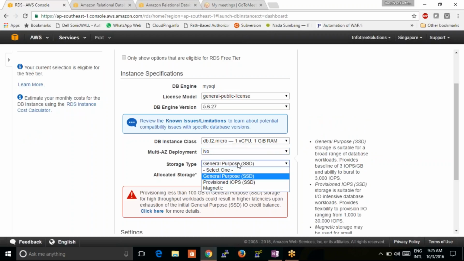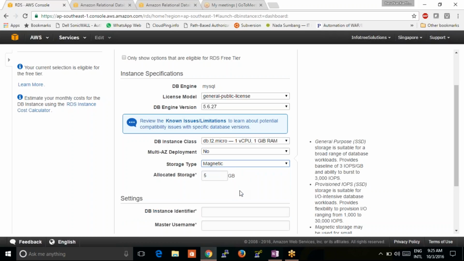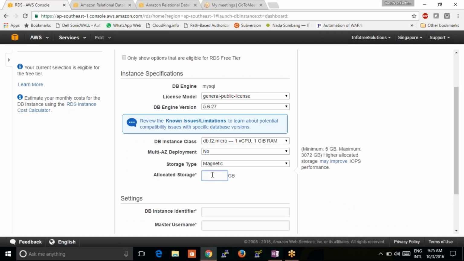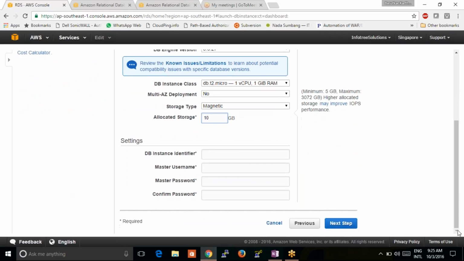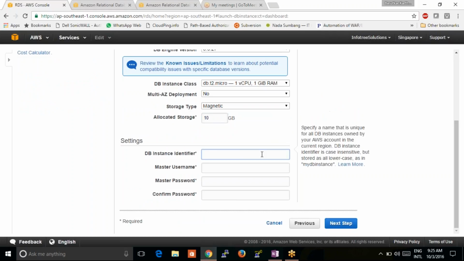What storage type do you want to attach to this database server? I'll go with magnetic because the price is cheap. But guys, I recommend you always go with SSDs. For testing purposes, I'm going with magnetic. And what size do you want the database to be? For the time being, I'll take it as 10 GB. Next.